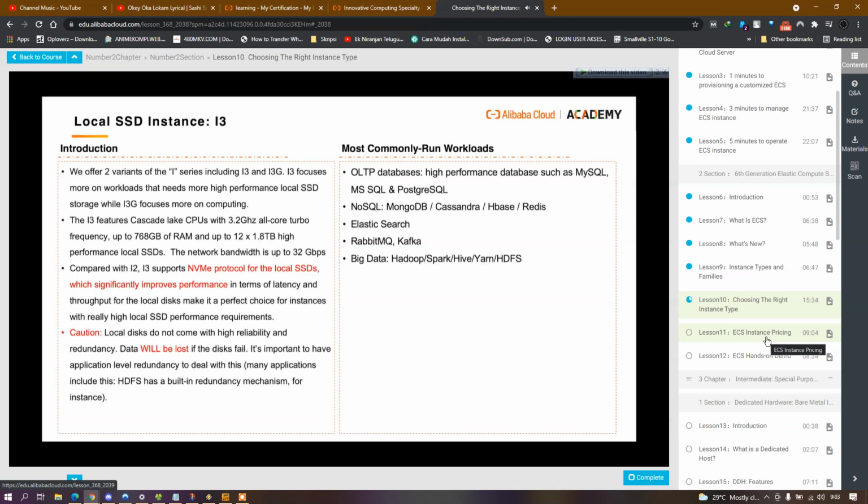These go up to 3.2 gigahertz all-core turbo. These machines have up to 768 gigabytes of RAM and up to 12 1.8 terabyte high-performance local SSDs attached to the instance. The network bandwidth is up to 32 gigabits per second again. Compared with the older i2, the i3 supports NVMe protocol for these local SSDs, which significantly improves performance in terms of both latency and throughput for these local disks.